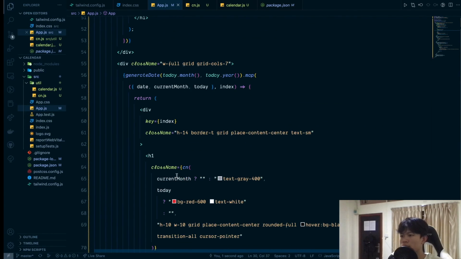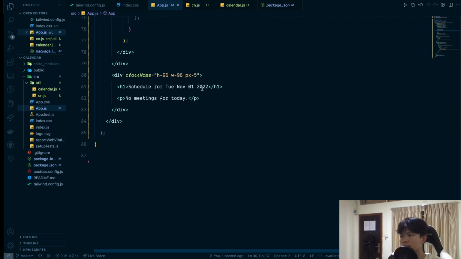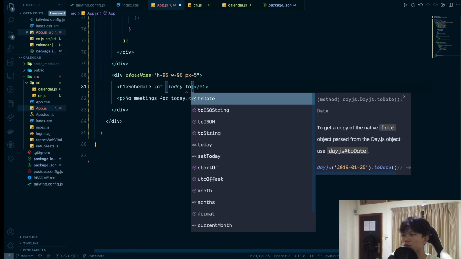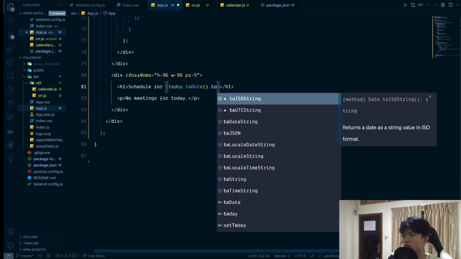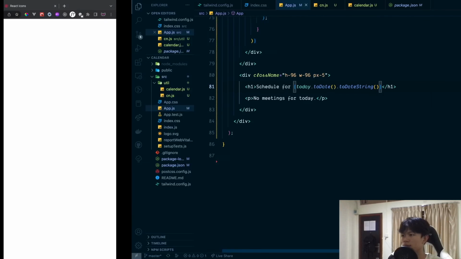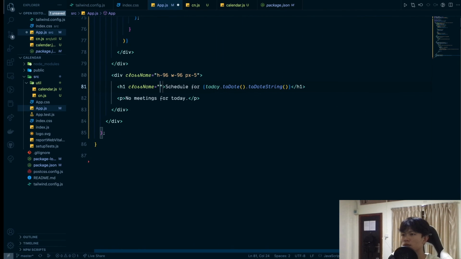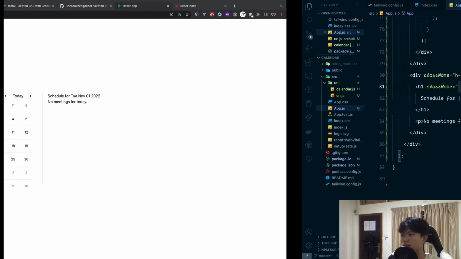For this one it's going to be really simple. Instead of hard coding this value, we can do today, convert it to a date, and then just do the date string right here. Okay, so I am going to style this one a little bit. So we're gonna do text semibold. Oh no, it's gonna be font semibold.